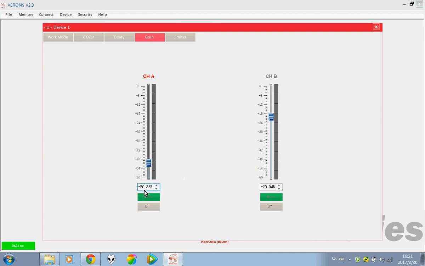So it's already worked and bypassed. And this is for mute. Now I want the amplifiers to have some sound, so I just turn up, and here has the angle. Yeah.